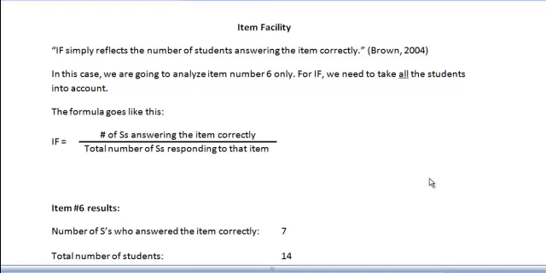Hello, this is part 2 of calculating item facility and item discrimination. Right now we're going to calculate item facility. Notice that I'm using Word, but you could use Excel or any other program to calculate this. I chose one in which we can work without using technology, one that we could use in the classroom using simple pen and paper.